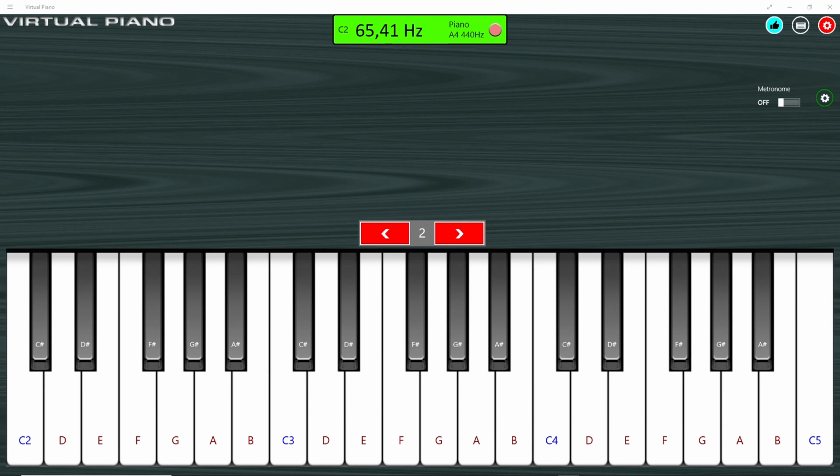What I've got here is our piano, and it shows up top the frequency of the note that we've just played. So with each octave the frequency doubles. An important thing to note with how the progression works on the piano. You've got 8 octaves. Each time the frequency doubles.